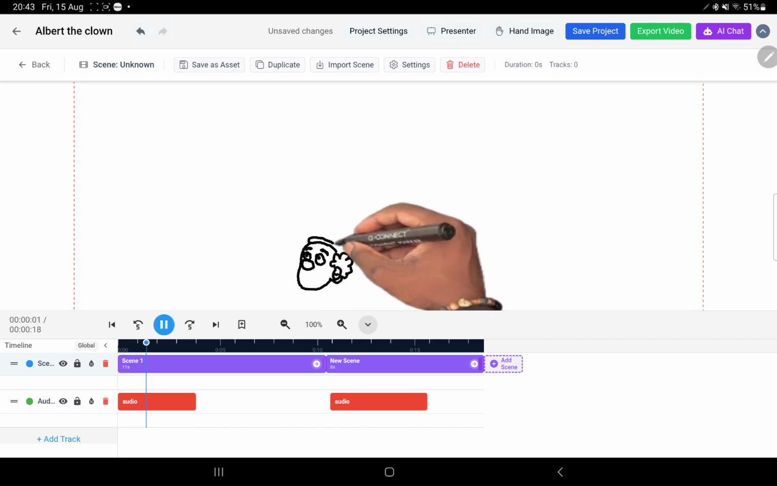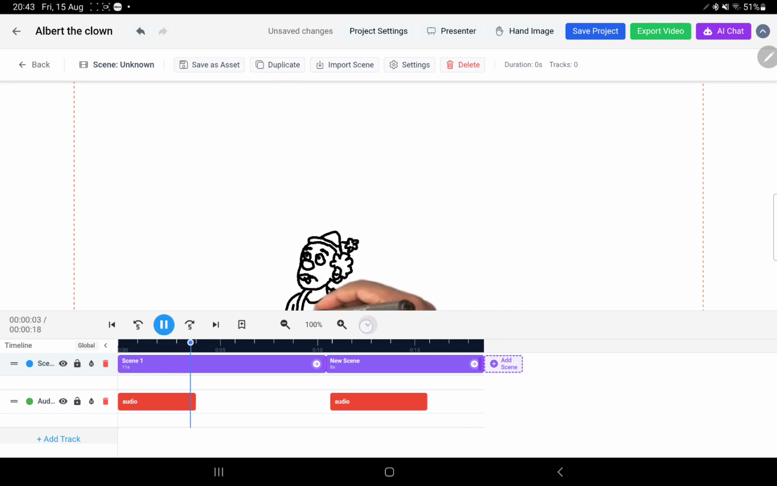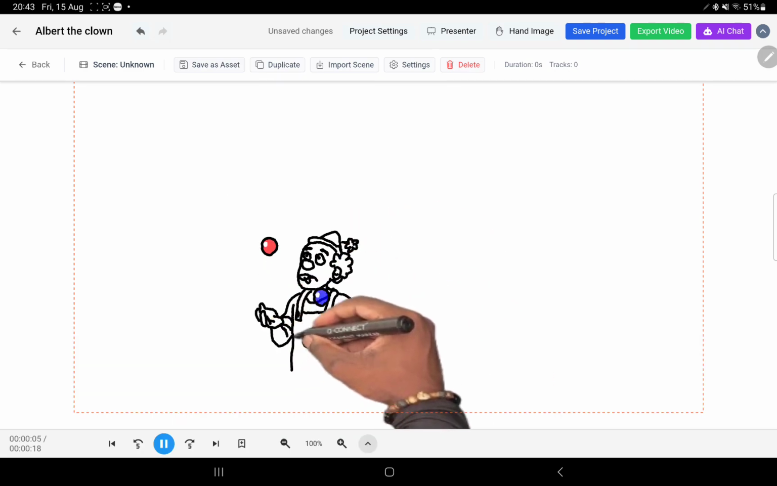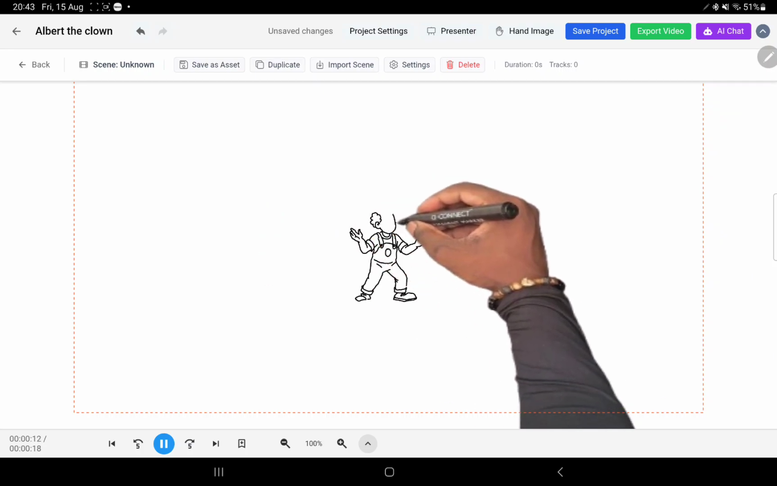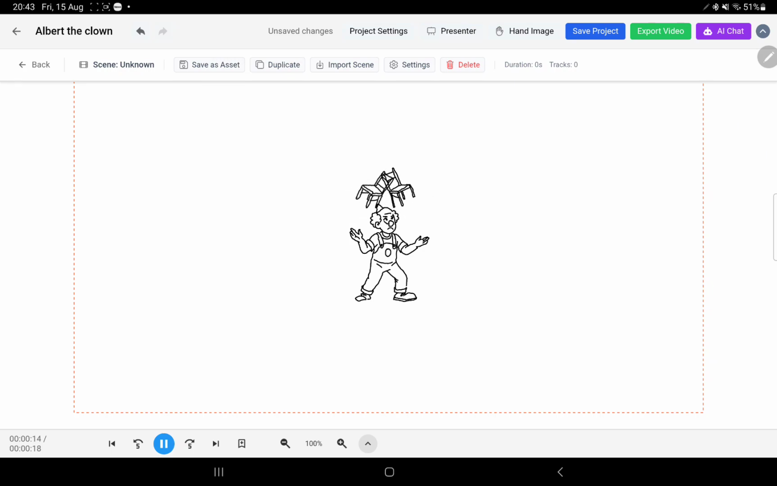Once upon a time, there was a clown who could juggle balls. So this is about the clown Albert, and he could juggle balls, and then he decides to bite off more than he could chew, and then he decides to juggle something else. One day, he decided balls were not enough, and he started juggling chairs.